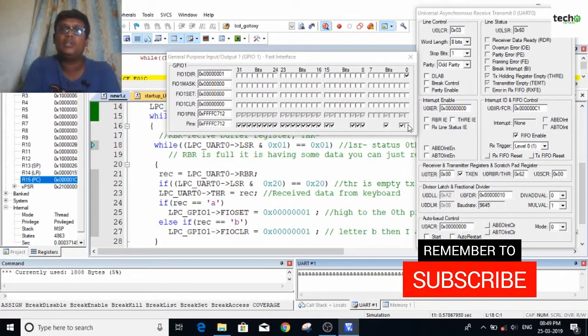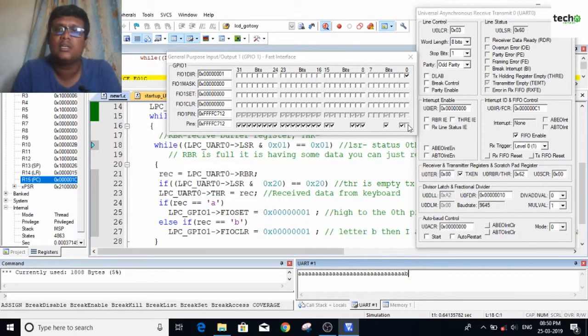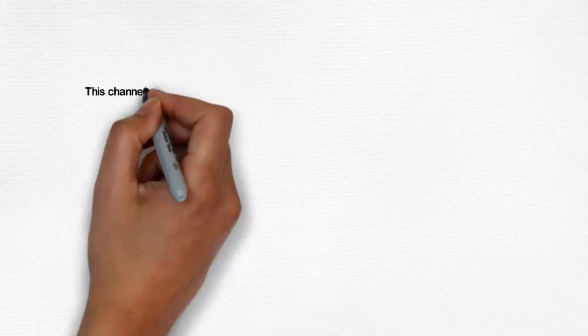You can use a UART to turn on any of the devices. You can connect DC motors or LEDs. If you send A or a string of data, you can turn the devices on or off. So that's it for this video, guys.